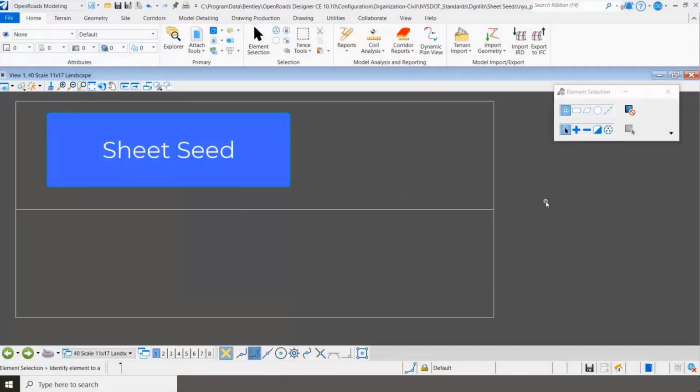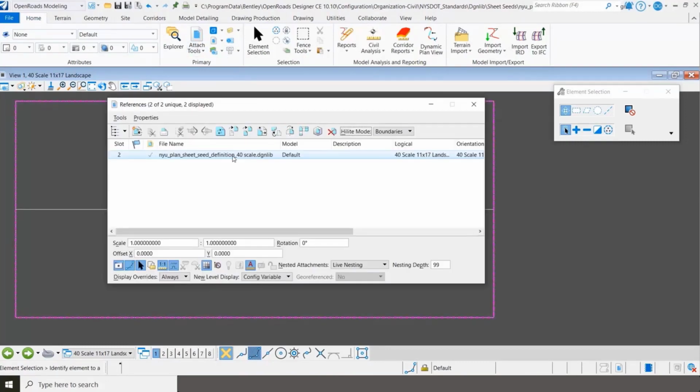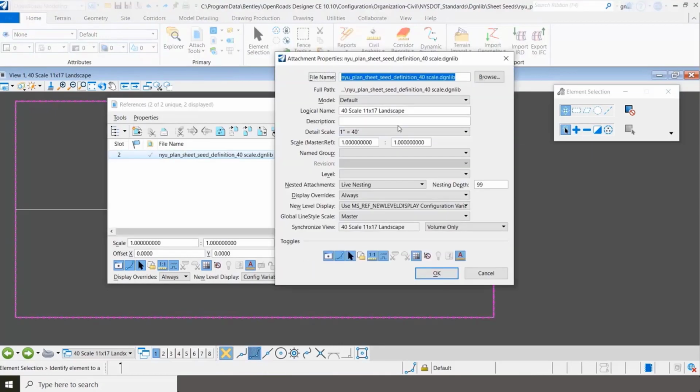So the first thing that's nice about this is you don't have to go back and rebuild your sheet seed files. Here I'm in a sheet seed file, and I'm going to go to the reference file attachment and change one thing. Under synchronized view, we have added a new option called settings from design model.